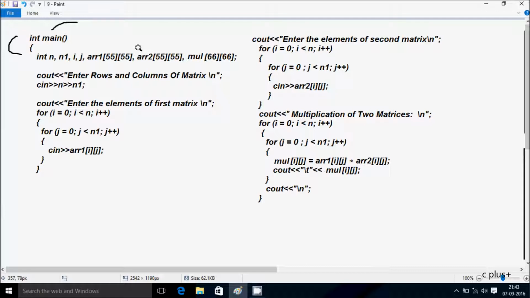Next is the double r2. This is also a two-dimensional array, with the same size 55 by 55 for row and column. And next is mul. This is also two-dimensional, and here I've given the size 66 by 66 for row and column.